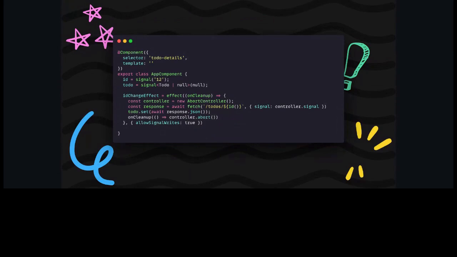Okay, so let's see that in a real component. I create a signal on the ID. I create a todo, which is a signal of Todo or null, and I initially set my todo to null, and I create an ID change effect. So when my ID changes, I create a new AbortController. I fetch my new todo, and I set my response. I set my todo. Okay, why do I use the onCleanup function?